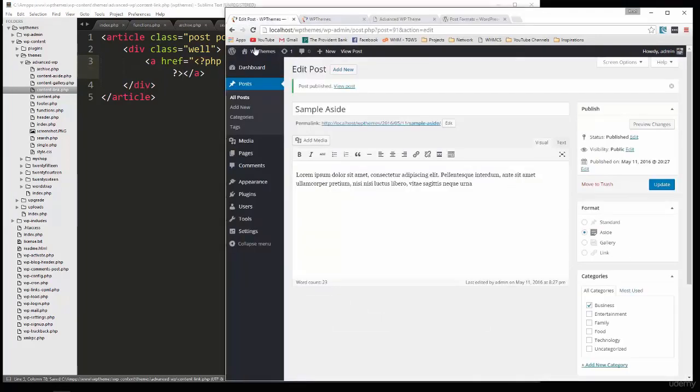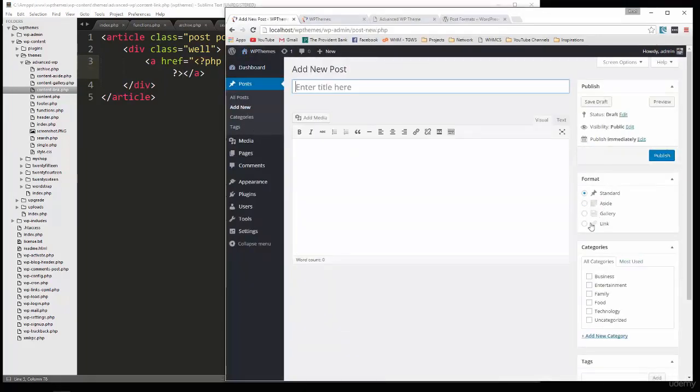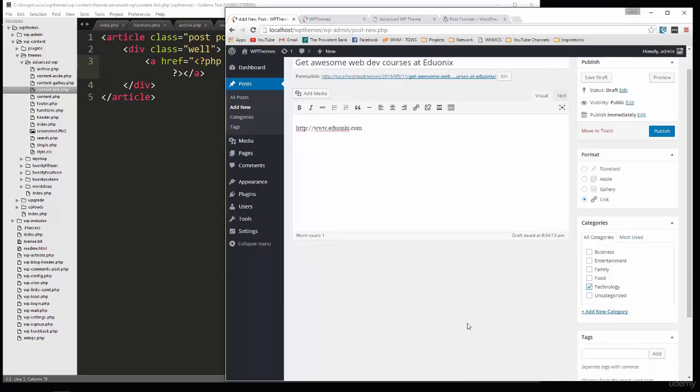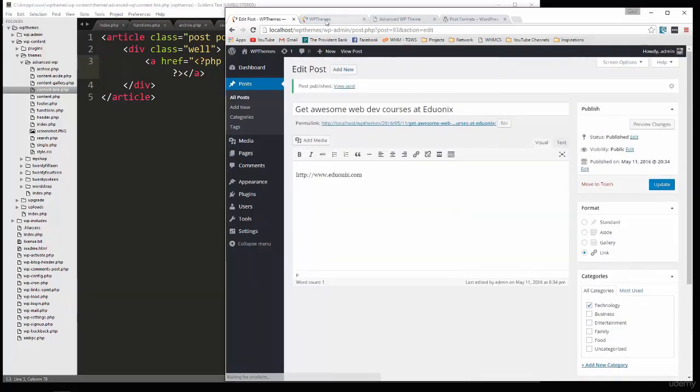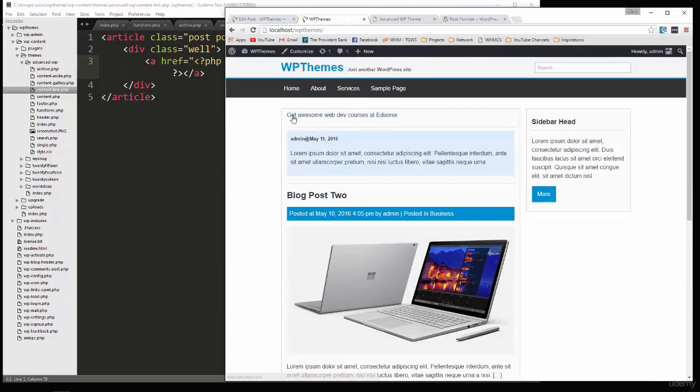And now if we go back into our posts and we say add new, this time we're going to choose a link. And then up here we'll say get awesome web dev courses at Eduonics. And then in here we just want to put a link. Alright, and that's it. So let's see, we'll go ahead and say publish and go back and reload. And now you can see we have a link, okay, which goes to eduonics.com.